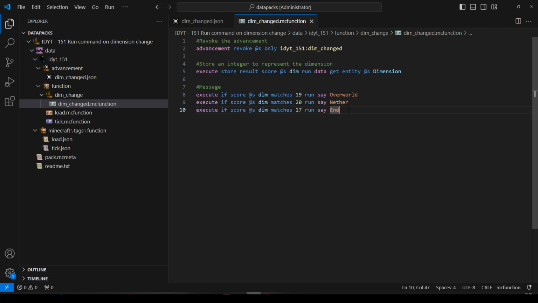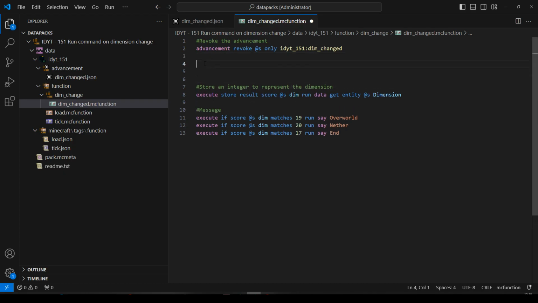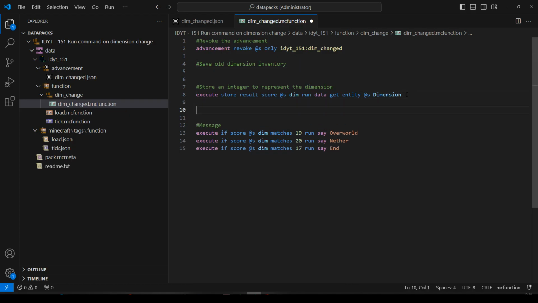And the idea being next, what we'll do is if they go to the overworld, we will give them their overworld inventory. I might start off simple and just give them one item because I'm not 100% sure what's the best way to do this. Obviously, the first thing we'd have to do here is store their last dimension. And then we would have save old dimension inventory. Then we'd store the integer to represent the new dimension, and here, instead of a message, this would be give.